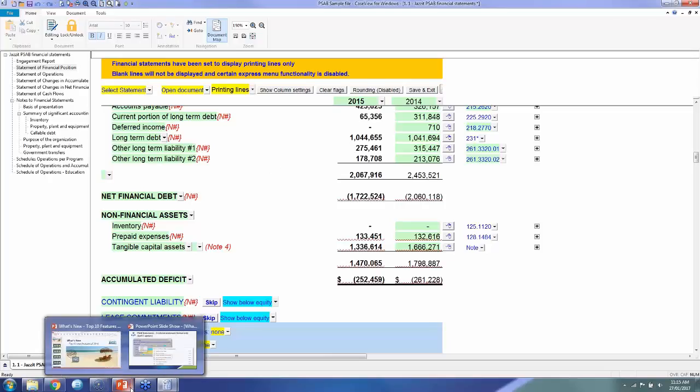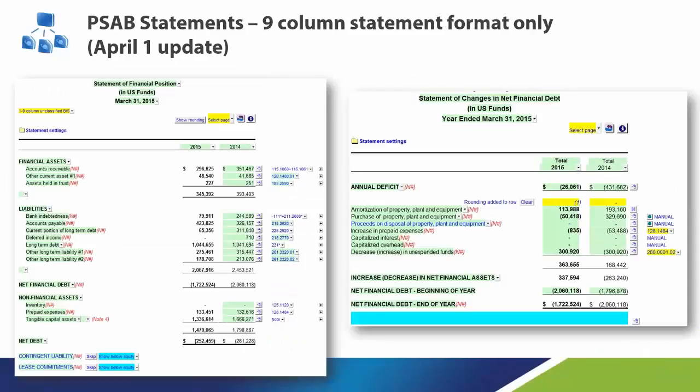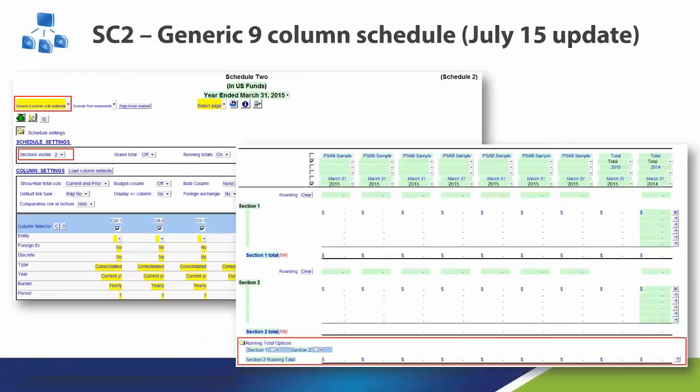Right. So this is just showing you the statements and the amendments that we've had for PSAB statements, or net financial debt or assets. Okay. The other change that we've made was we now changed from the generic 2-column schedules to the generic 9-column schedules. So this is a statement that has existed, but we've now just updated it to give you the ability to use 9 columns instead of just 2 columns.